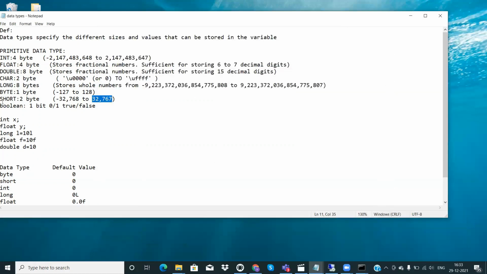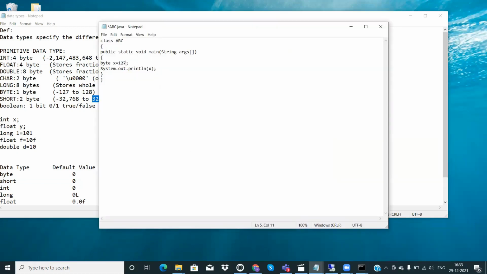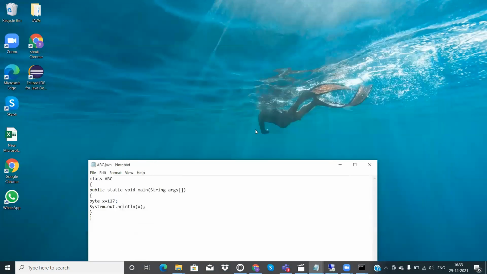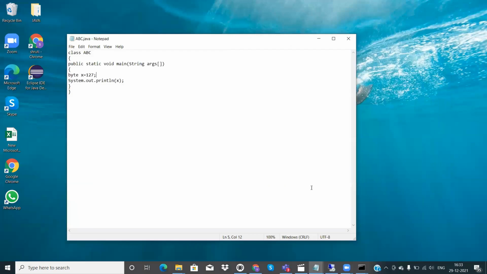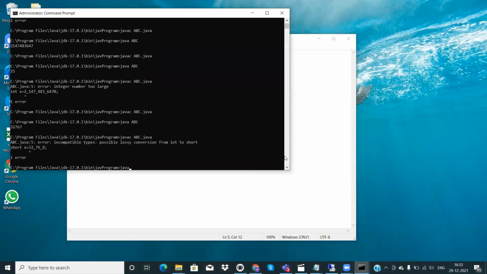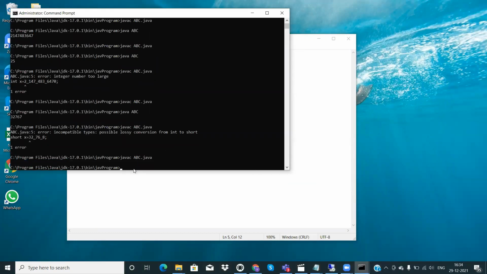Okay, so let's check with the byte what will happen. Maximum value for byte is 127. Do control S minus from -128 to 127. I think this is the range. Okay, so save it. Do control S and run the program. javac abc.java. Okay, now you can see that you can easily.